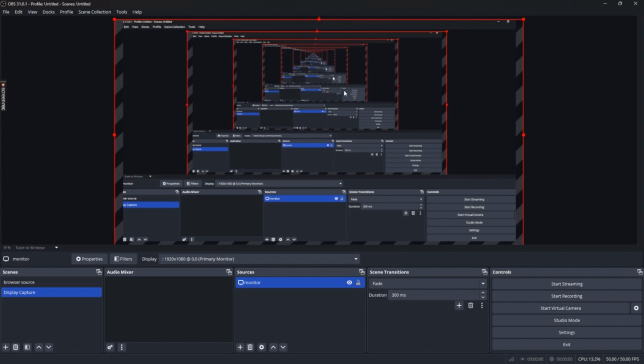4. Start recording or streaming. Click Start Recording to save the screen capture. Click Start Streaming if you are broadcasting live.